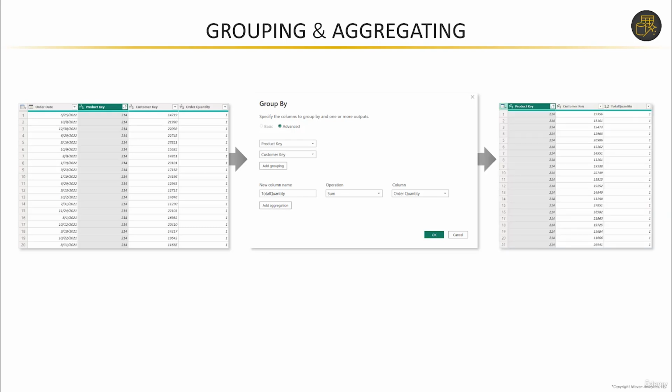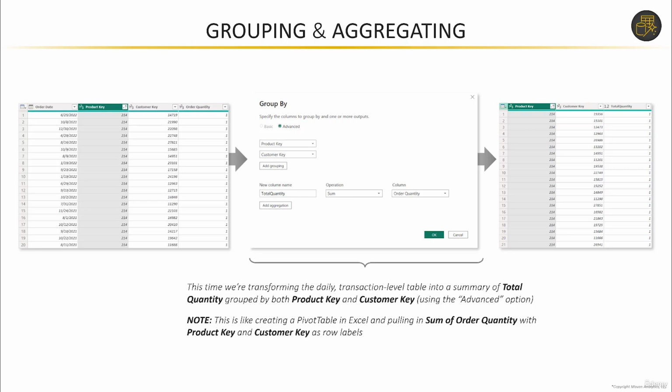This time, what we end up with is a 3-column table with product key, customer key, and total quantity. So to recap, we've again transformed that daily transaction level table now into a summary of total quantity aggregated by both product key and customer key. In other words, we're now looking at quantities by each unique combination of those two fields.